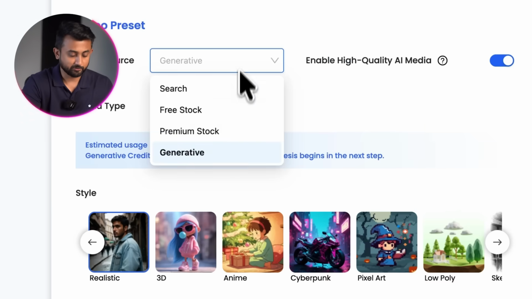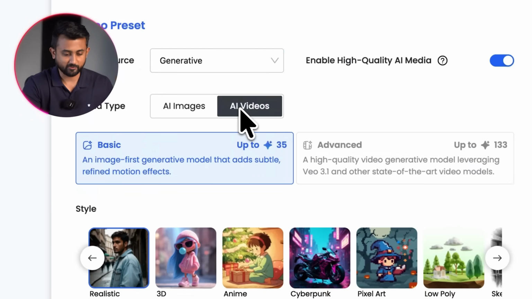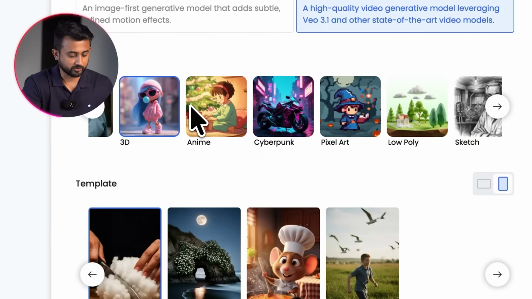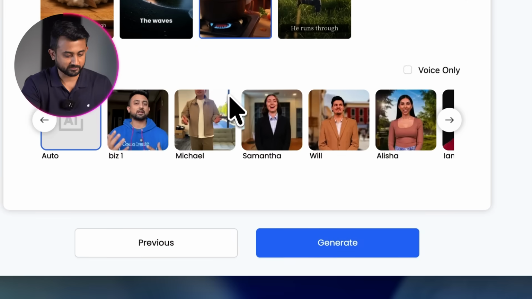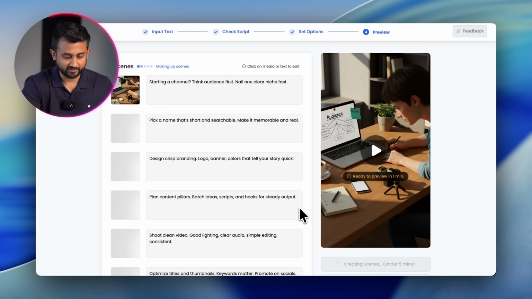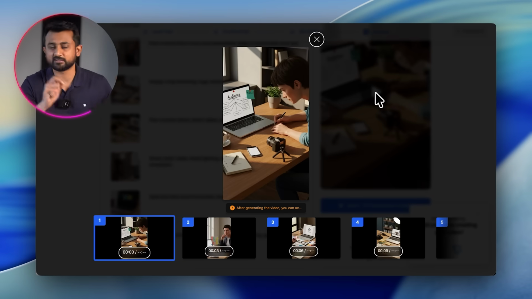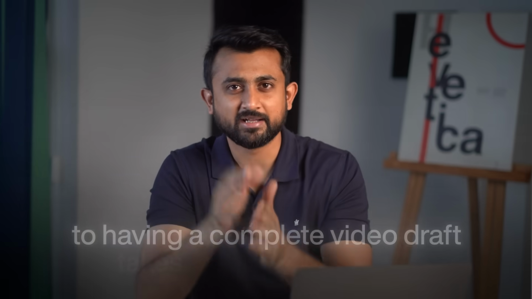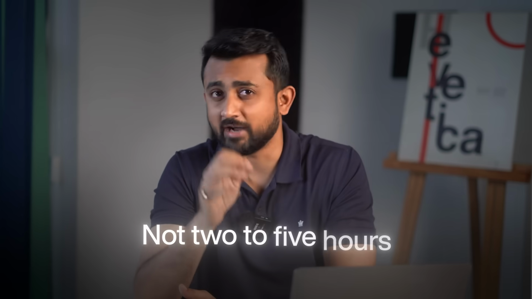And on the next page, you can select the media source, which I have set to generative, then select the media type to AI videos, which uses Veo 3.1 to generate your scenes. Now select the style from the options like realistic, 3D or anime. Choose the template and the avatar and hit generate and your video will be ready in just a few minutes. And the whole thing from typing the topic to having a complete video draft takes about 2 to 5 minutes, not 2 to 5 hours. And that is just feature number 1 of AI Studios.